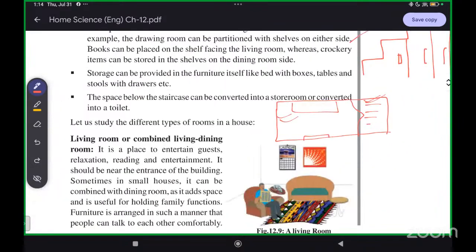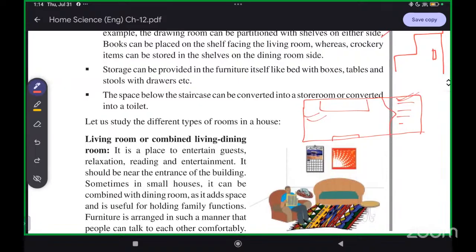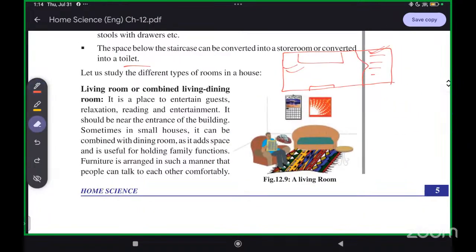Space below the staircase can also be converted into a toilet. Some people also convert it into a washroom. Now, let us study different types of rooms in a house.